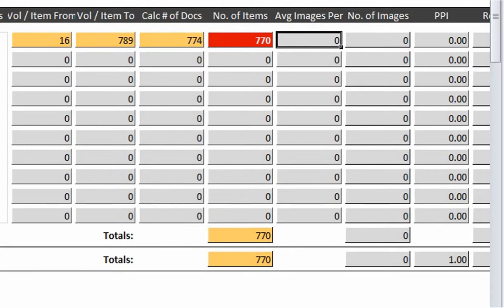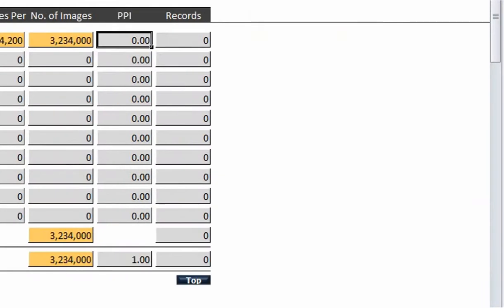And for the 215 foot length of 16 millimeter roll film, these can be up to 5,000, 6,000 images depending. For this example, we will just say that we have an estimated average of 4,200 frames per roll of film. So my 770 actual rolls times the average frames per gives me my estimated number of images for this item.